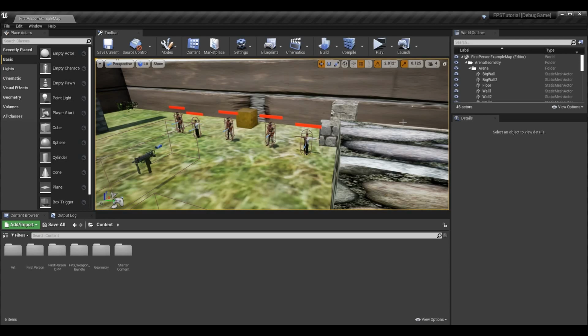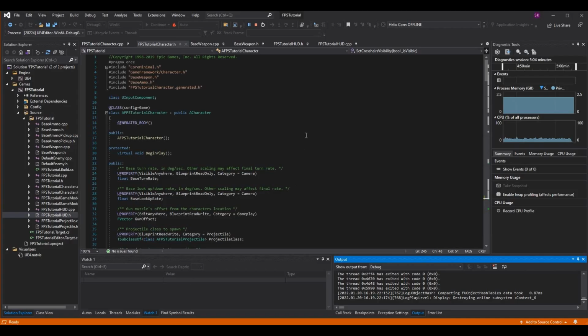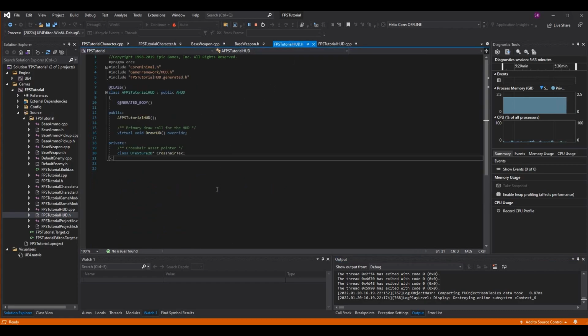Alright, so now to get started, we're going to go to our code and we're going to actually remove the old crosshairs that were in the game. Believe it or not, they were on a C++ HUD. They're not in Blueprint. They were spawned on a first-person shooter tutorial HUD.cpp. So whatever your project name is, mine is FPS tutorial, and then HUD.cpp and .h. You can find them here in your Solution Explorer, and then once you open them up, you will get files that look like this.